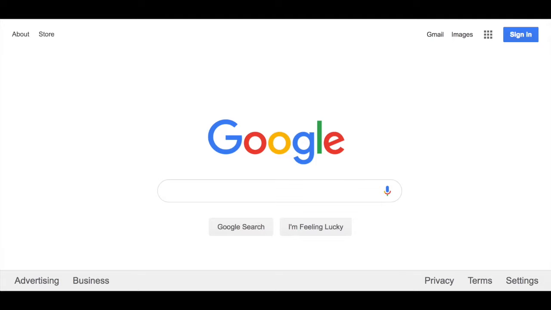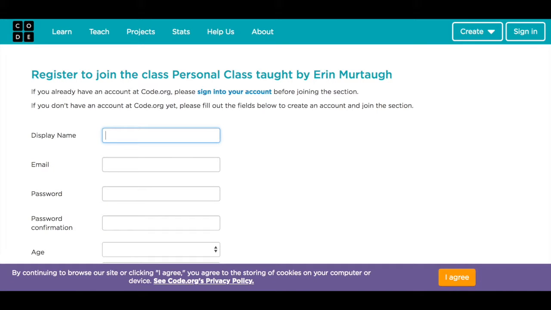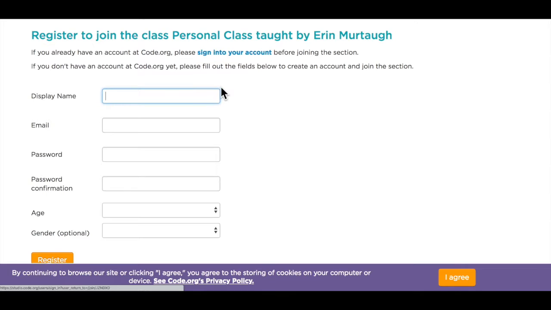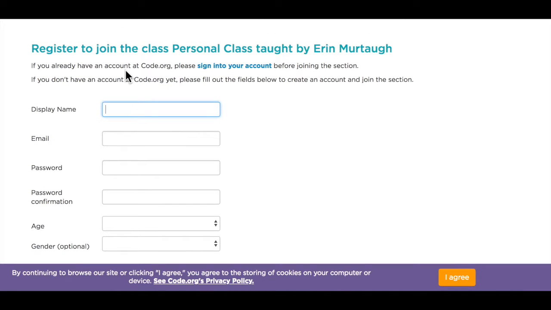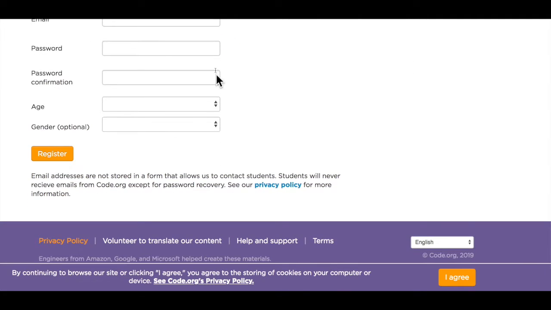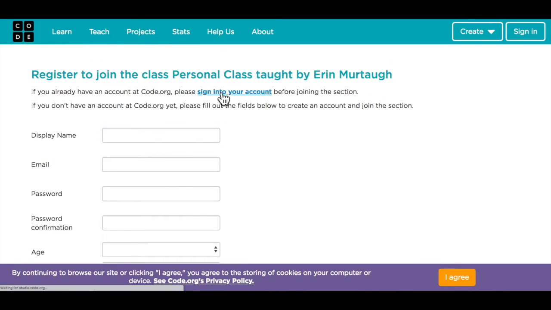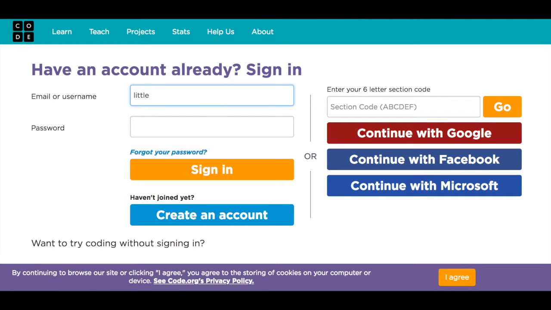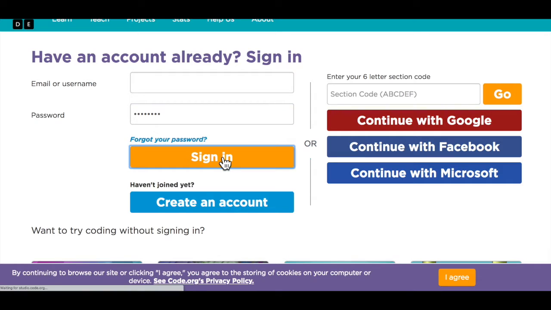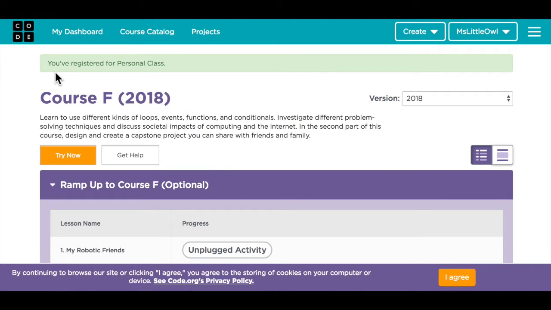And I'm going to paste that direct URL into the web address bar, which you can't really see, and hit enter. So if your students already have an account at code.org, they just need to sign into their account to join the section. But if they don't have a code.org account yet, they'll fill out all of this information. I'm going to go into sign into your account. And then, let's see. Okay, so I filled out this section. I sign in. And it says you've registered for personal class, which is that class that I created.